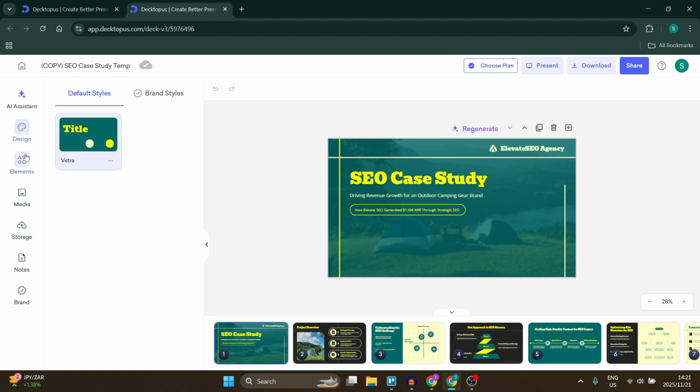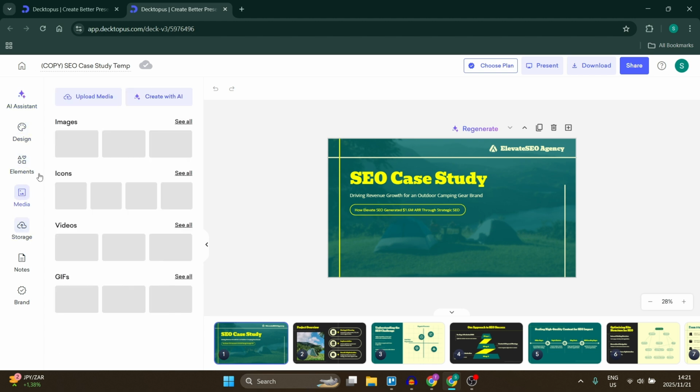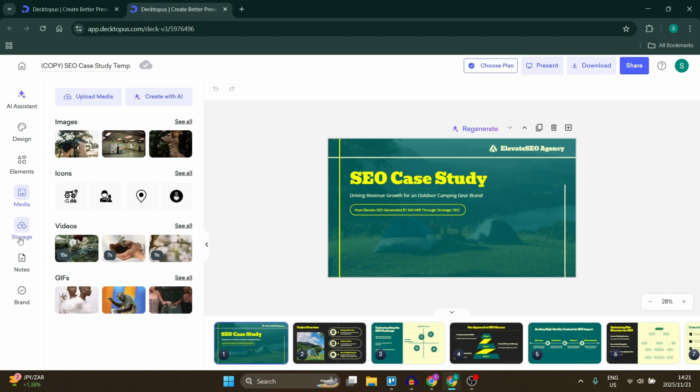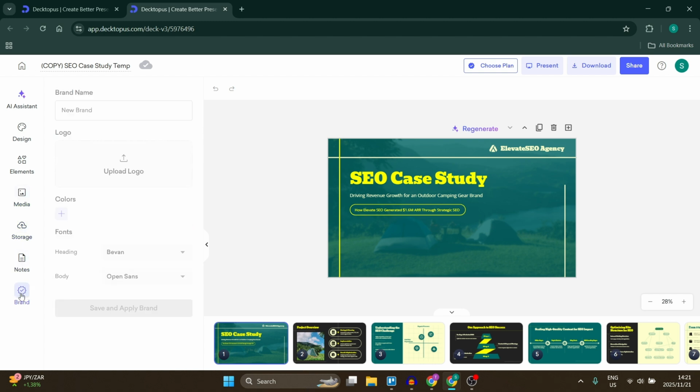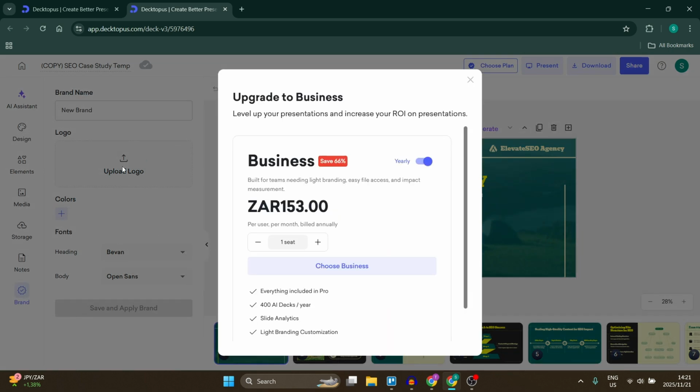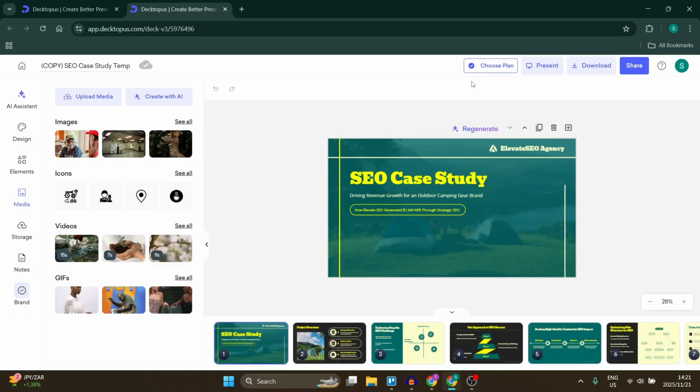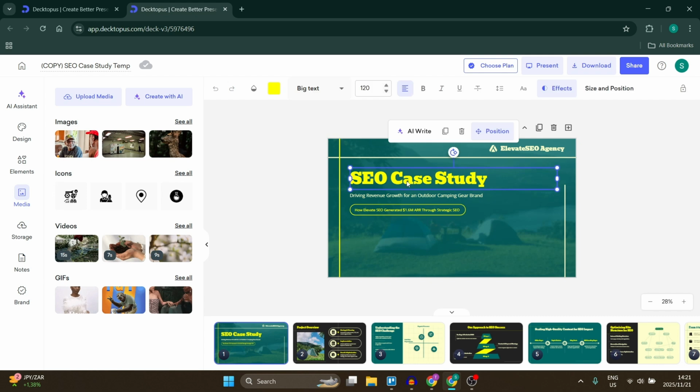You also can change the design. You can add elements. You can upload media over here. You can access some storage, make notes, and then you can also completely create your own brand, which we'll need to upgrade for that. Now over here, whatever you are going to edit, you can literally click on this.